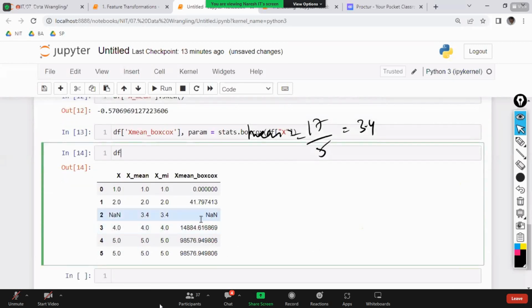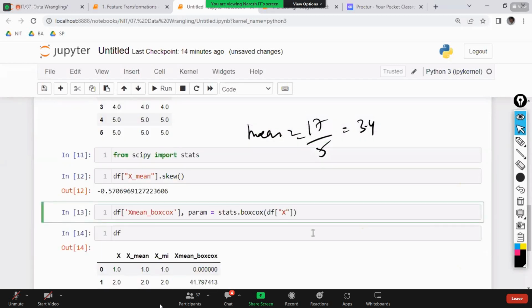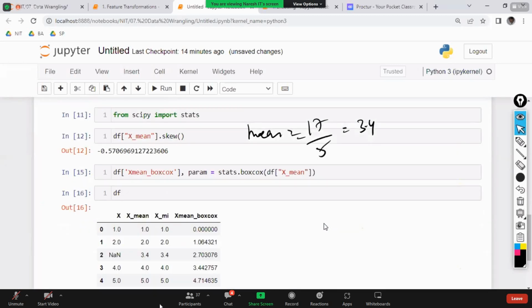Now why is there an error here? Because you have taken X inside. If you apply it for X mean, let us go with X mean. For X mean, I'm going to apply the boxcox transformation. Now let us see.